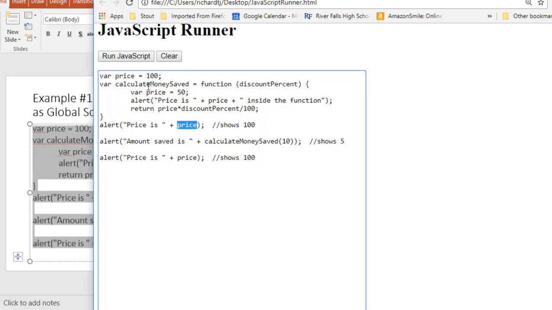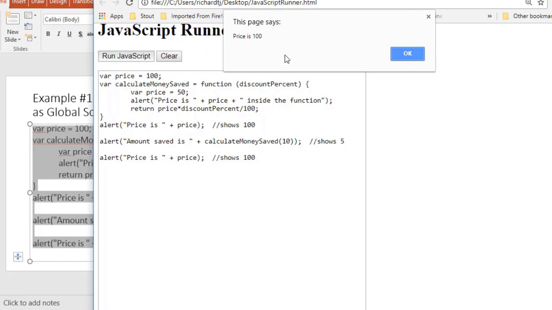When we run this function and calculate the money saved, we're going to pass in a 10, so it's going to take 10% of 50, which is 5, and it's going to show that the price inside the function is 50 and our money saved is $5. Let's see if that's actually happening. Okay, so like I said, this first price is 100 because we have not executed any of this function code yet.